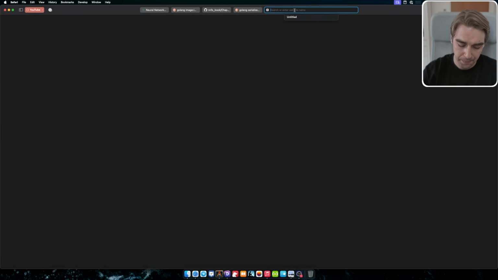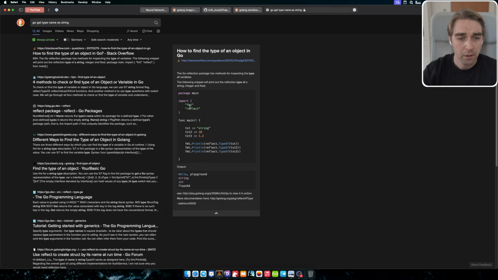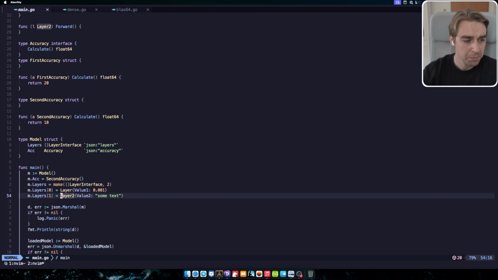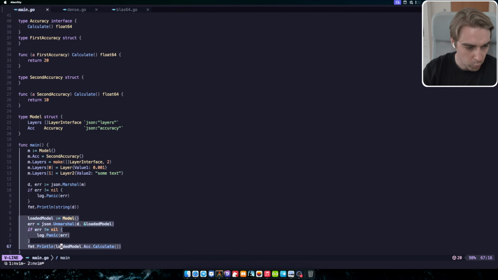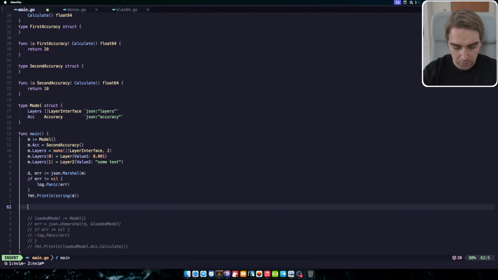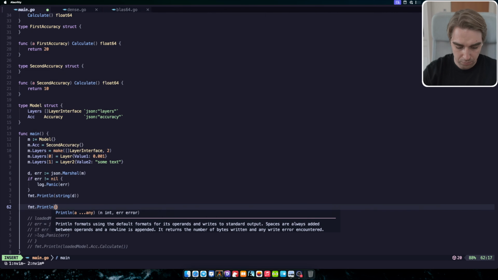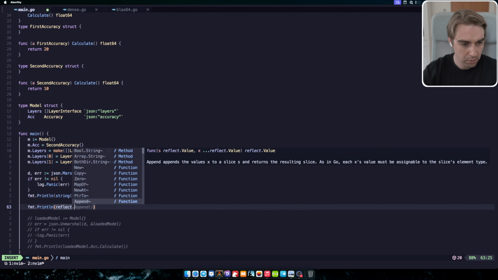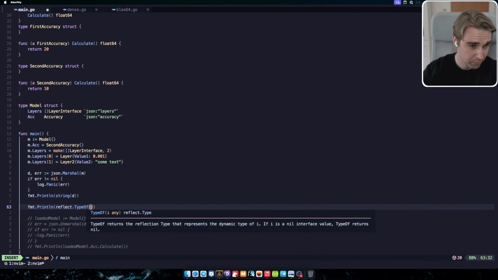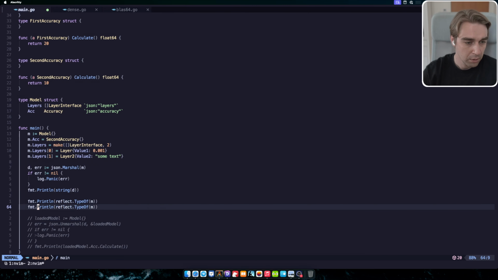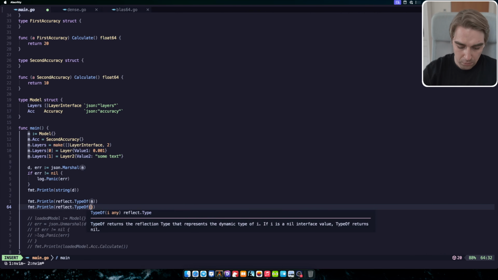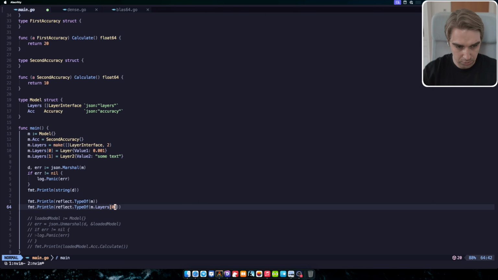What I want to check today is, can I get the type name? Yeah, so there is a reflect type of this. Okay, let's try again. For example, I will comment this for now. fmt.Println reflect.TypeOf, for example, model, then model.layers[0].